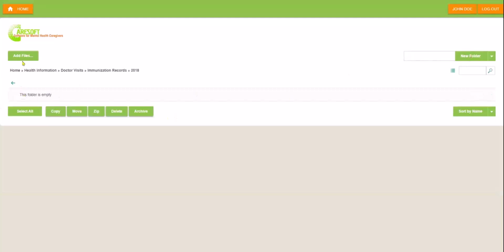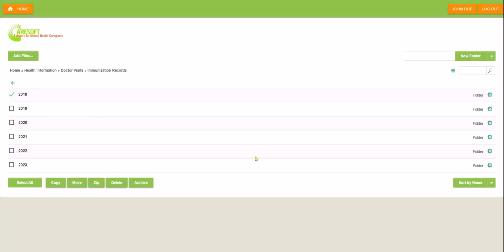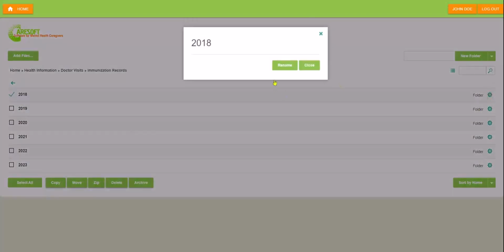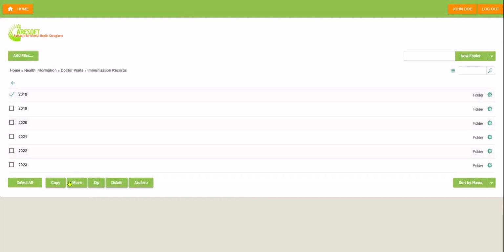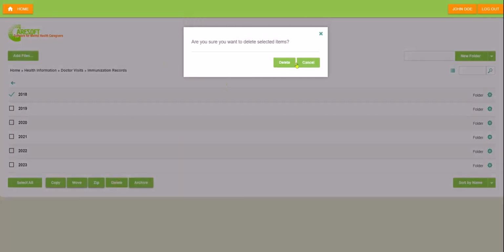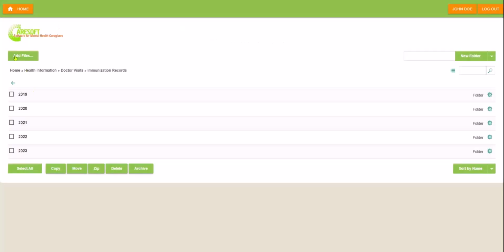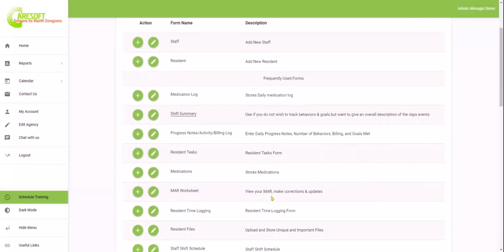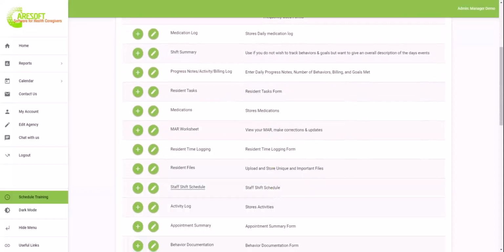I can open this folder and I can click add files, which will prompt you to upload the files from your computer. As you can see here, you can copy these folders, move them, zip them, delete them, etc. I'm going to actually just delete this folder, but you can also rename the folders. As you can see here, I can change the name, but I'm just going to delete this folder. All right, so now we've deleted that folder. We're back to here. Let's go back home. So that's one of the forms that's slightly different from the other ones where you can upload information.